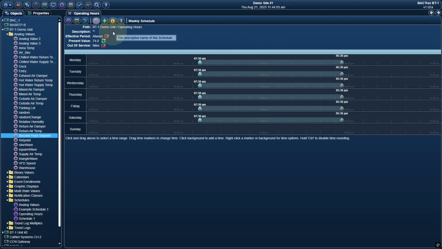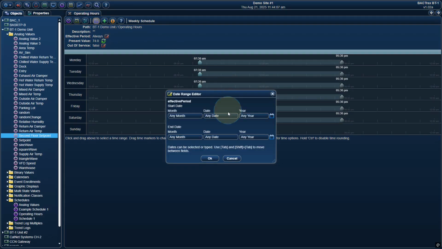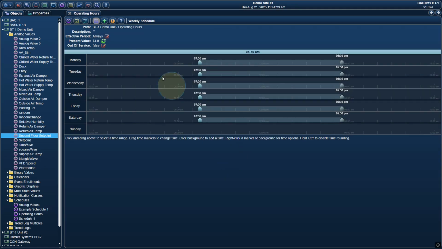The effective period can be set to limit when this schedule is enabled. If only a starting date is set, the schedule will be disabled until that date, but then be enabled forever. If only an ending date is set, the schedule will be enabled from now until that date, then disabled forever. If both are set, it will only be enabled between those dates, then disabled forever.